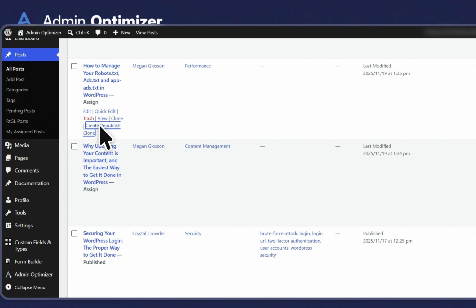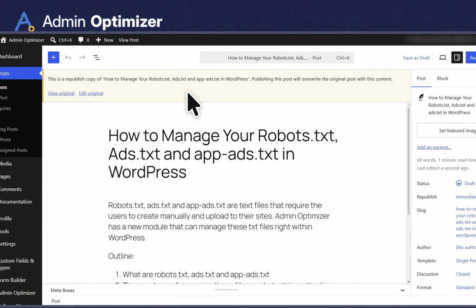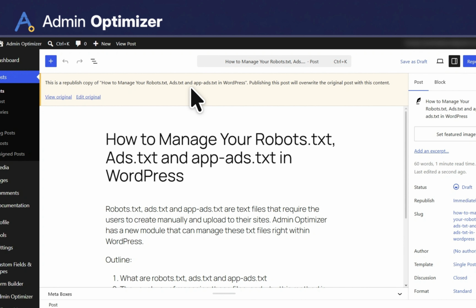To refresh an article, head over to your Posts table. Hover over the post you want to update and click Create Republish Clone. This immediately creates a standalone draft copy of your post, leaving your live article untouched and fully visible to visitors while you work. Inside the WordPress editor, a clear notification banner confirms that you are working on a Republish clone.